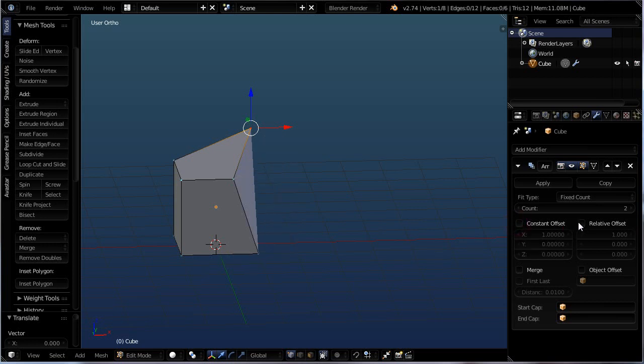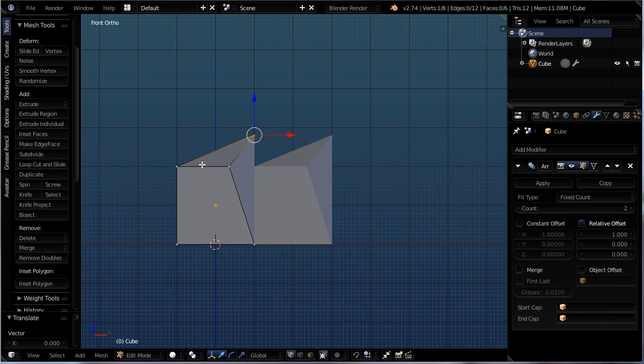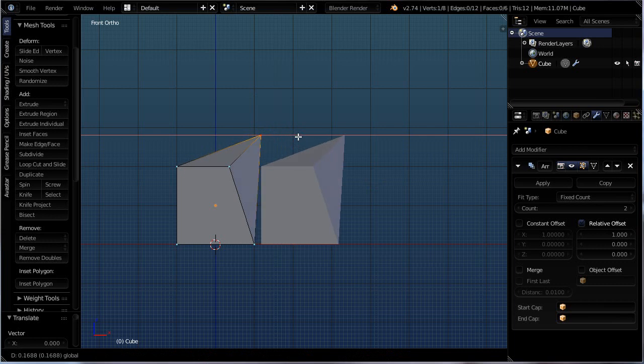The one for relative offset does it by geometry. So right now in front view, you see that this piece of geometry ends at this grid mark, and this one begins at this grid mark. If I move this end further along on the X, okay, this whole thing will move out. So watch.